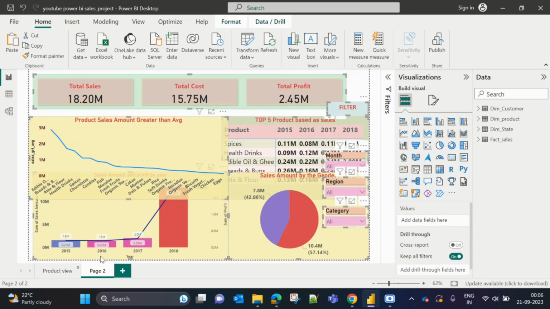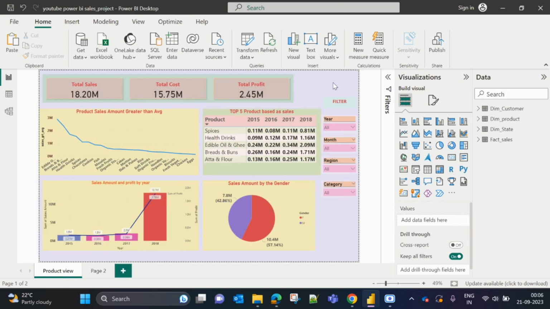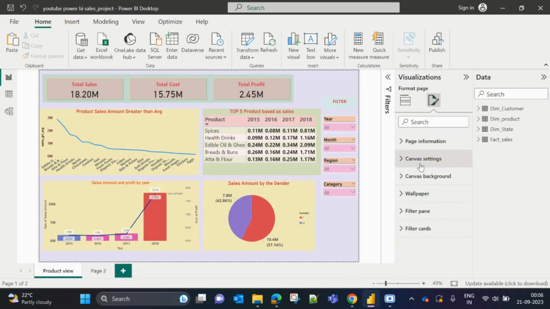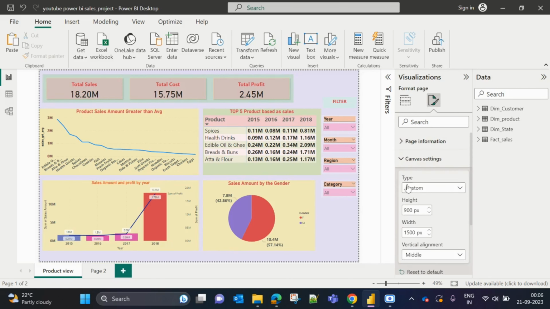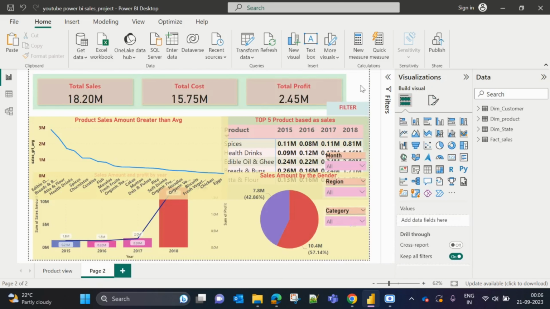Why? Because on this page I have increased the width and height. How can we do that? See, there's an option over here. Right now none of my visualizations is selected, my page is selected. Now go to Format your report page and come to the canvas settings. Here we have applied custom, with height 900 pixels and width 1500 pixels. For page 2, I think the 900 and 1500 are not selected.